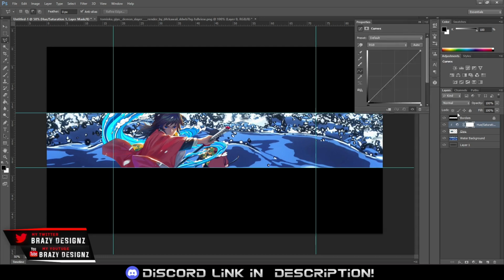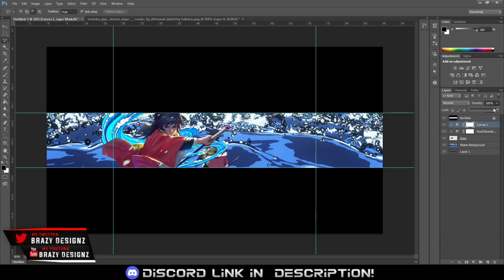And next I'm going to add curves to this as well. This is also really important to keep the picture blending in with the background. I'm just going to adjust it slightly. And here's with and without. It makes it a little bit darker. So what you can do is close that and lower the opacity just slightly, so it affects it just a little bit.